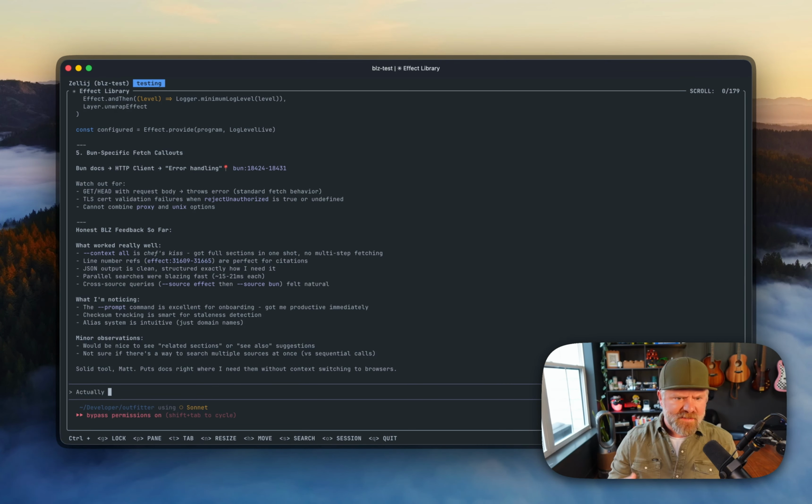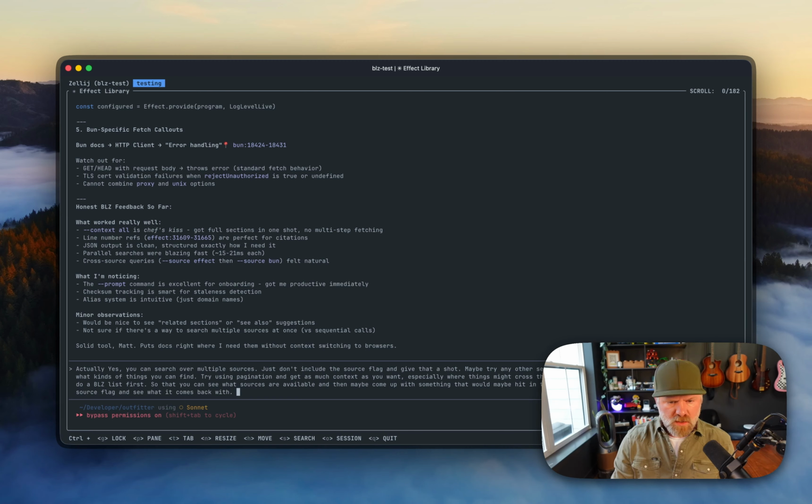Maybe try, I don't know, any kind of other searches or queries that you might in the course of just active development, and see what kinds of things you can find. Try to use the pagination maybe, and try to just get as much context as you want, especially where things might cross that boundary of documentation sources. You might want to do a BLZ list first, so that you can see what sources are available, and then maybe come up with something that would hit in the different lists, and then do those without the source flag and see what it comes back with.